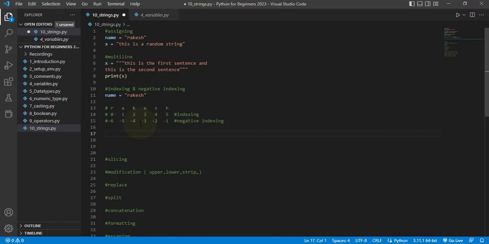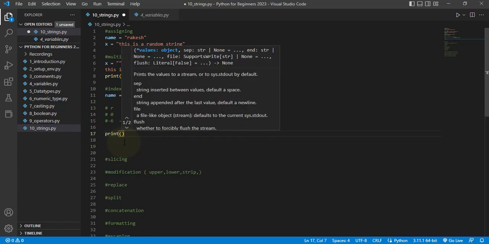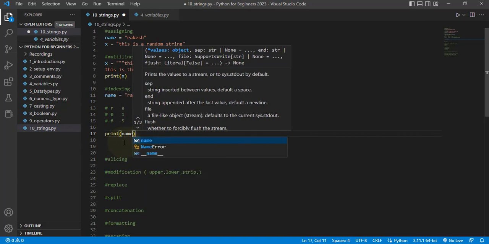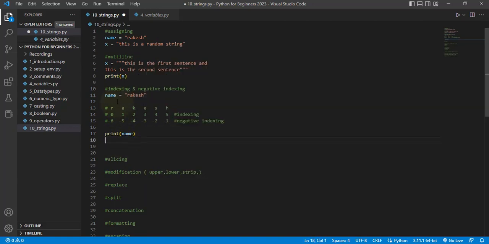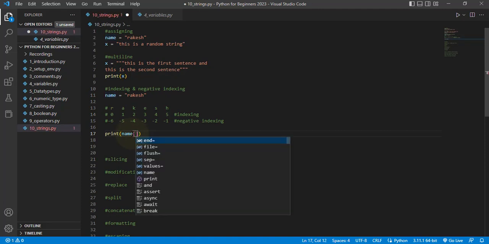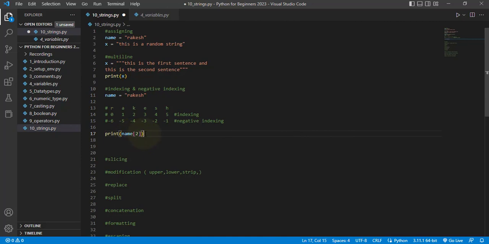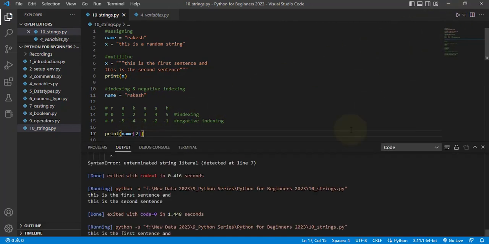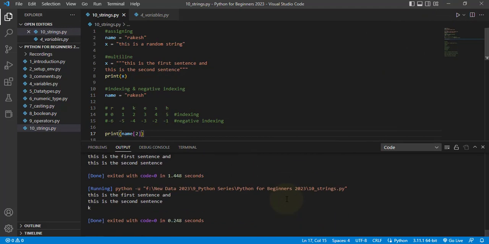So if someone asks you what is in the second position of Rakesh string, then what you need to do is print name. But what we need to print in name? We need to print a character that is available on the second position. So we need to tell print name, but which position we want? Second position, the letter which is available on the second position. So let's save it. Let's ask Python what lies in the second position. In second position, as we see here, the output is k.